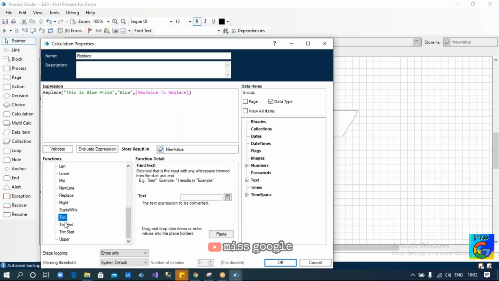And then we have trim. Trim will help us to remove the spaces. Just trim is going to remove the spaces at the start and end both sides. So trim end will remove the spaces at the end only. Trim start will remove the spaces at the start only. And then uppercase. Uppercase, we know what is uppercase. If you want to convert the text into uppercase, use this upper.